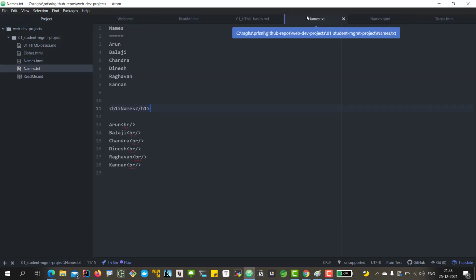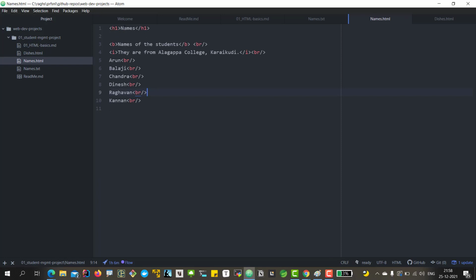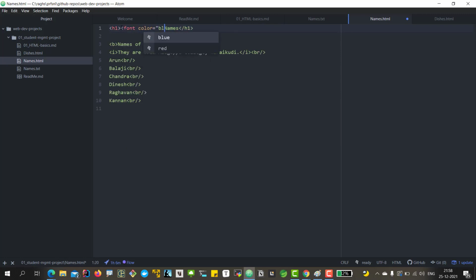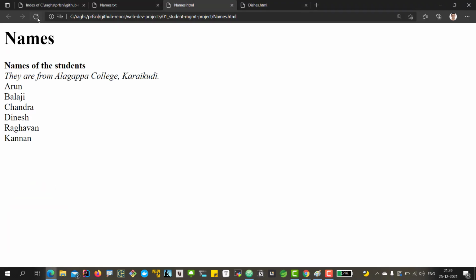How can we do it? Let's say for example, names.html in header, right? In the header tag, what I can do, HTML has got a list of tags like header, bold, italics. There are some color tags. So there is something called font. Color equal to blue. The font indicates what is the style of the font we use. Like Microsoft Word, we use it, right? Let's do this. Font color names. Do you see that? It changed into blue.